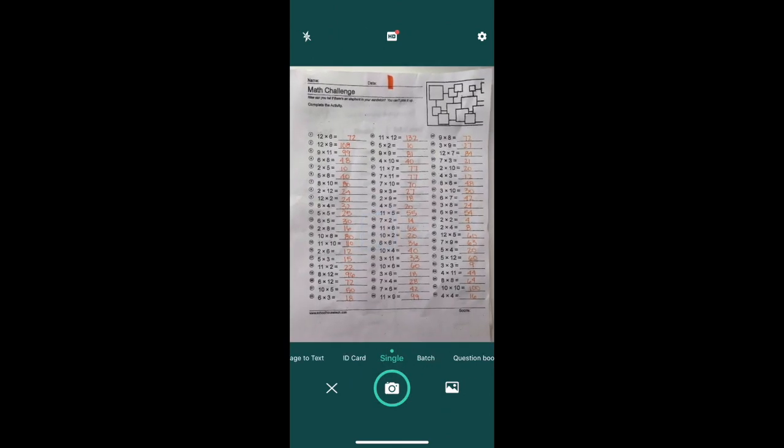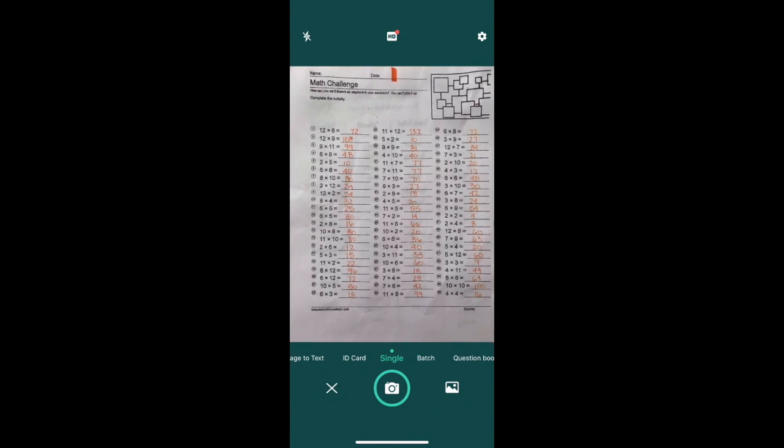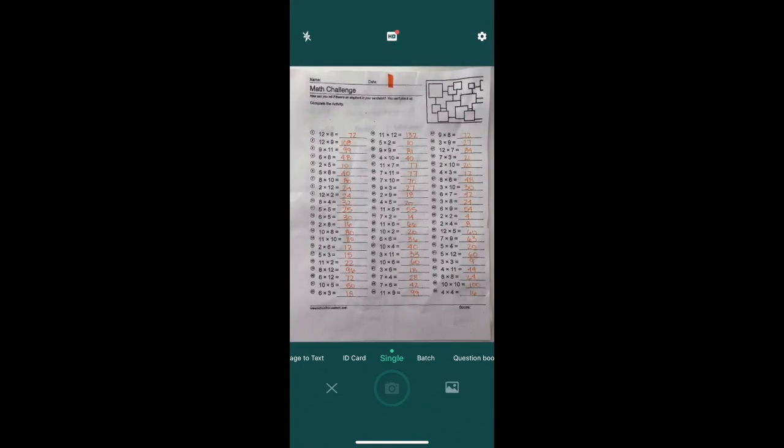Single is for scanning just a single page, where batch is for scanning a batch of pages that all go together in one scan. I need to scan two pages and should select batch, but I'm going to select single and show you how easy it is to add pages to any scan. Center your document and then tap the camera icon. Now I've scanned my first page.